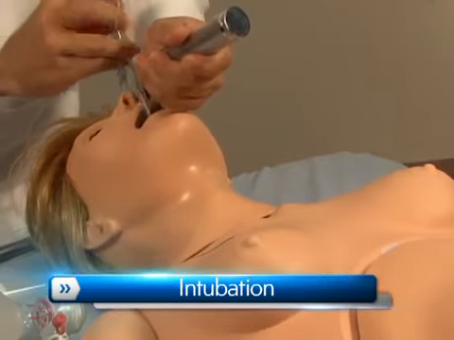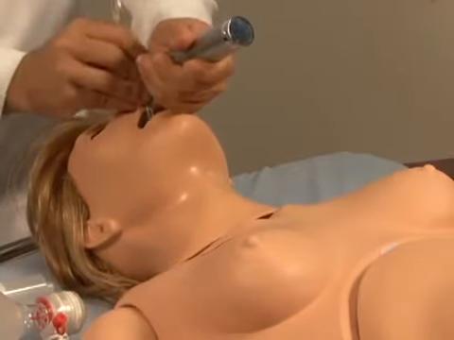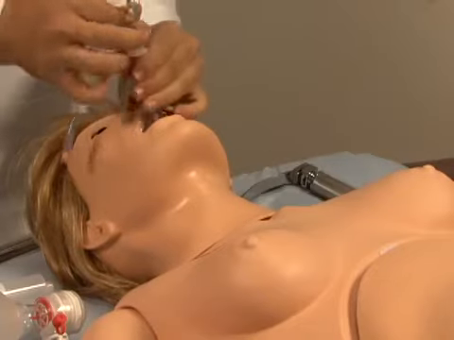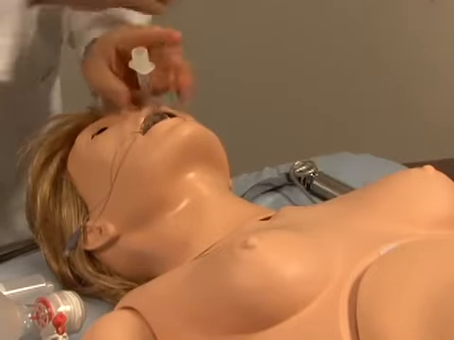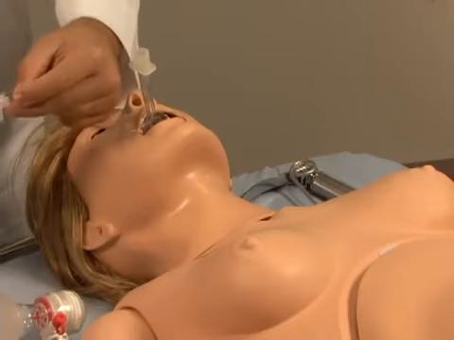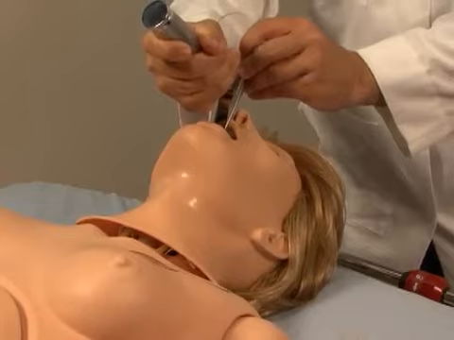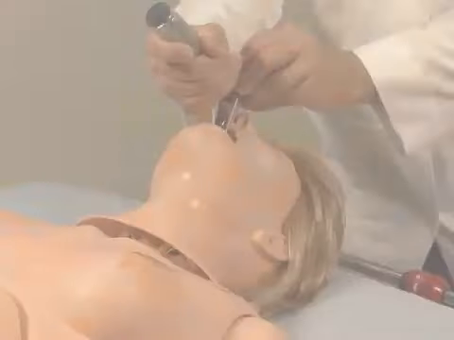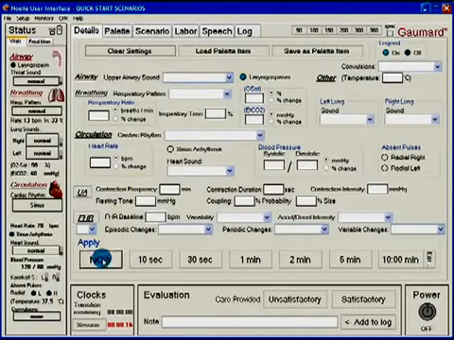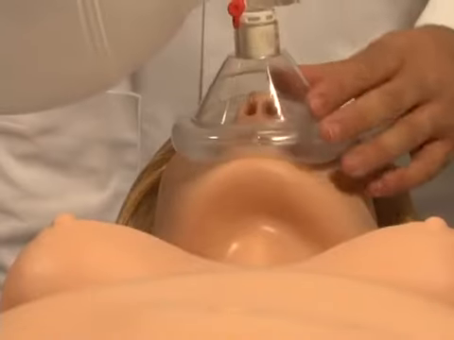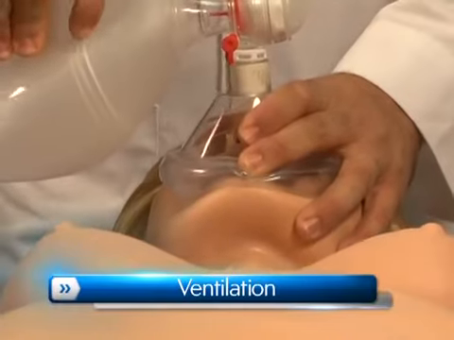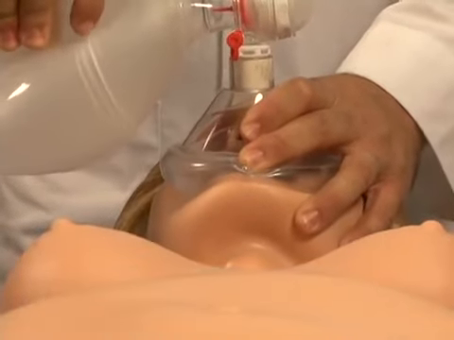Noelle's airway can be intubated, both nasally and orally. Endotracheal tubes, NG tubes, and LMAs can be used. Intubation can be made more difficult by turning on laryngospasm. Additionally, Noelle can be ventilated with a BVM or mechanical ventilator.